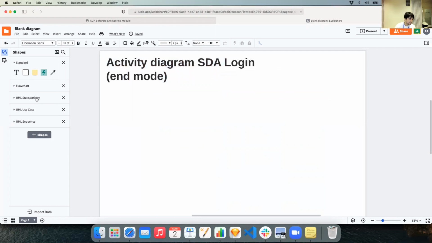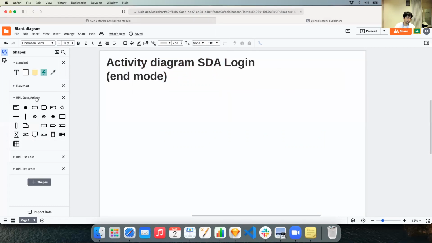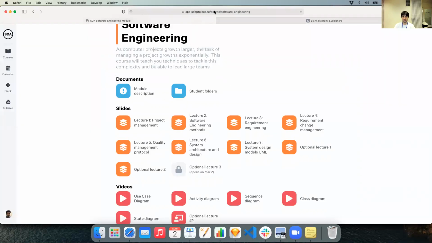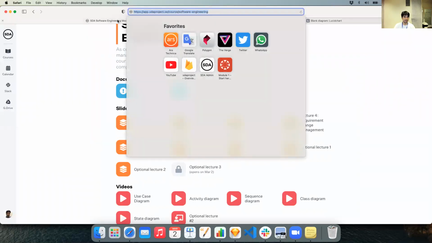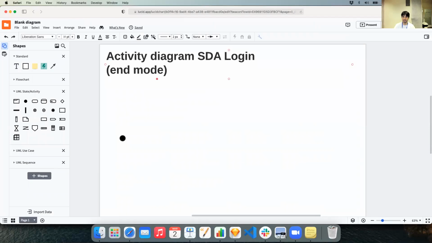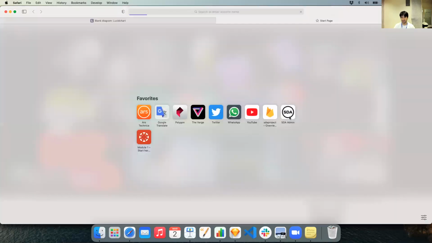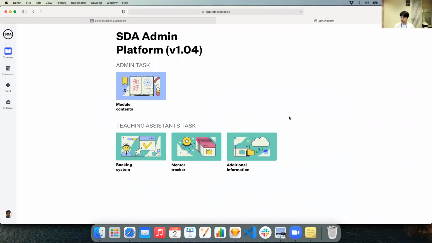So we can open the tab of the activity diagram, and we start with the start point. Perfect. And this will be entered. My first question, let me close the SDA app and let me log in again. As soon as I enter the click, it doesn't show me the welcome screen. I can go directly to this screen.